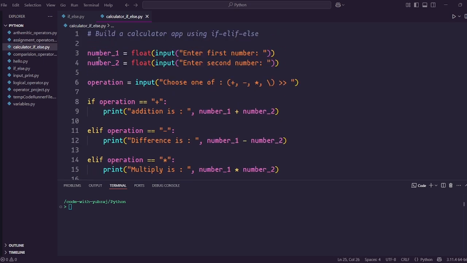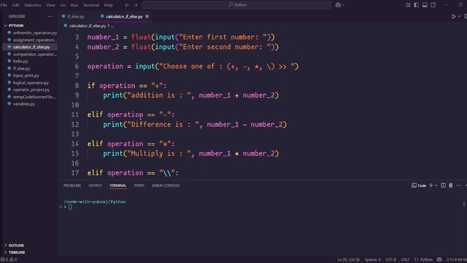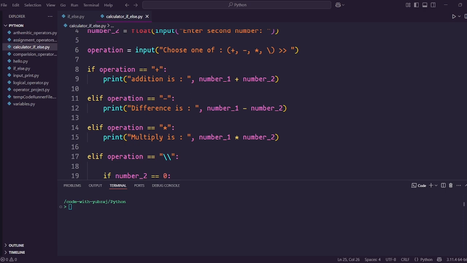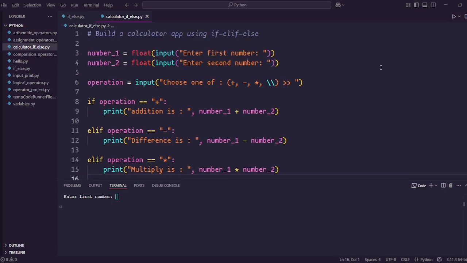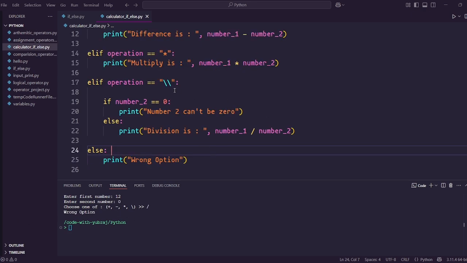Now if you see the program, we have just asked for the numbers and the operation, then based on the condition we do the thing. So let's run the program. Enter first number, I'm going to say 12. The second number is also 12. Choose an operation, then I'm going to say plus. You can see addition is 24.0. So I made a mistake: instead of backslash we just have to use the forward slash here. So just use the forward slash here, then it will be good.